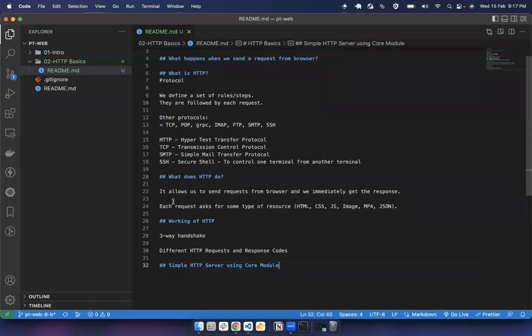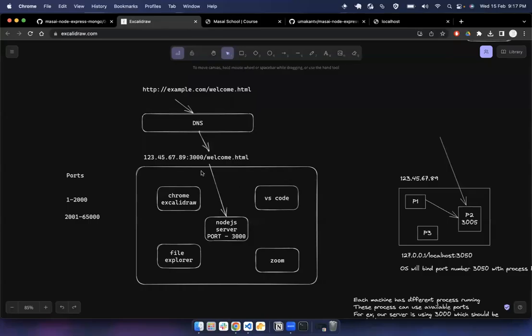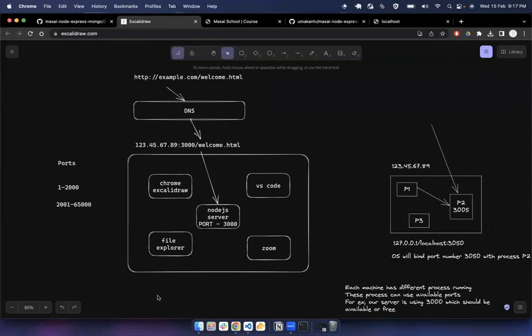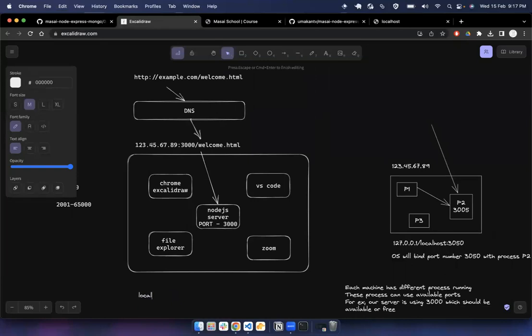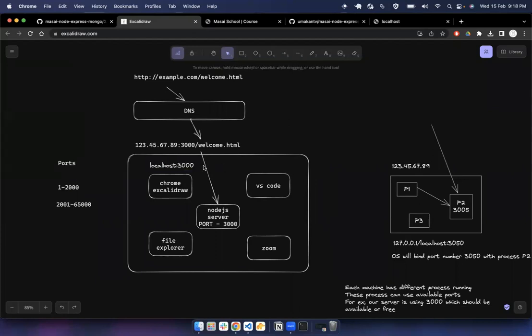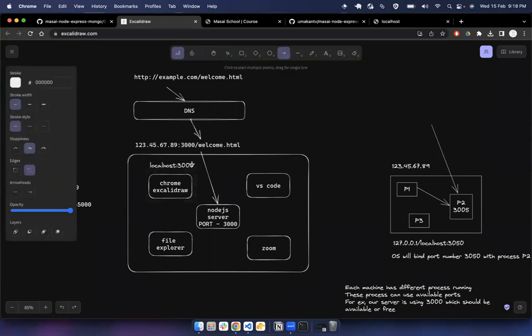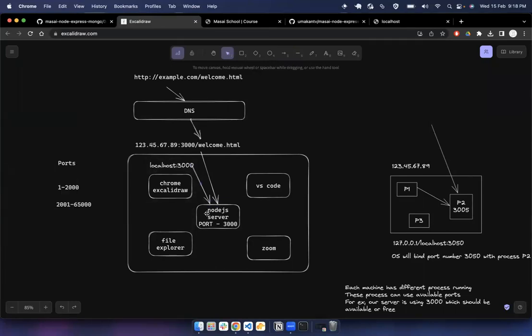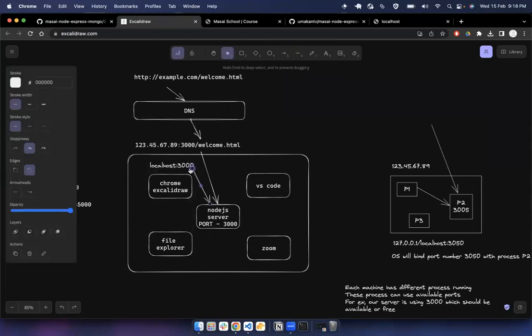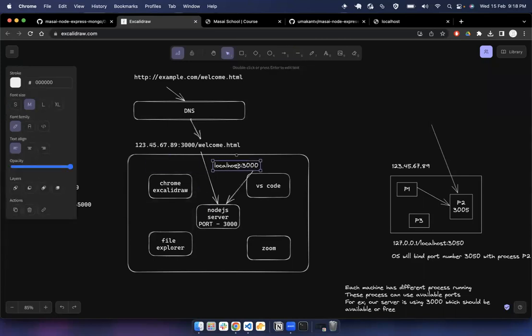Localhost under the hood is a unique IP address, yes, for every machine. If we open a new tab in Google Chrome and type localhost 3000, the operating system will not send the request to some external machine on the internet. It will just send the request to our own operating system, to whichever process is consuming port number 3000. Okay, clear?